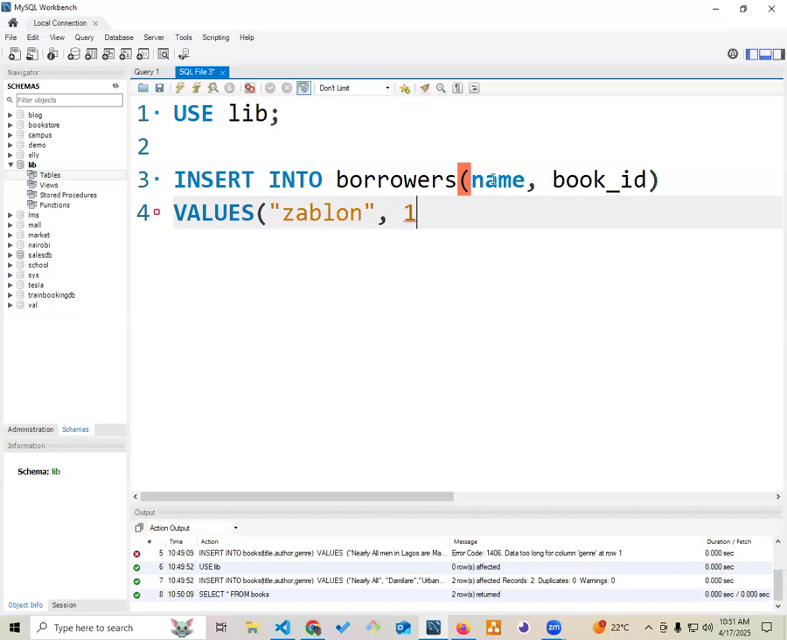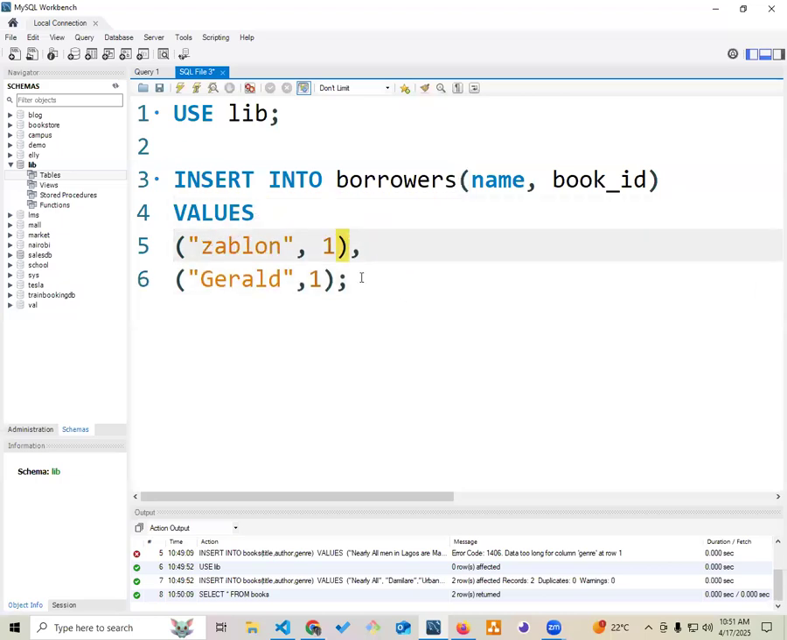I'll go with book ID 1. Gerald. Yes, also go with... I didn't catch that. Oh no, I'm just writing your name here, that you borrowed that book. Yes.